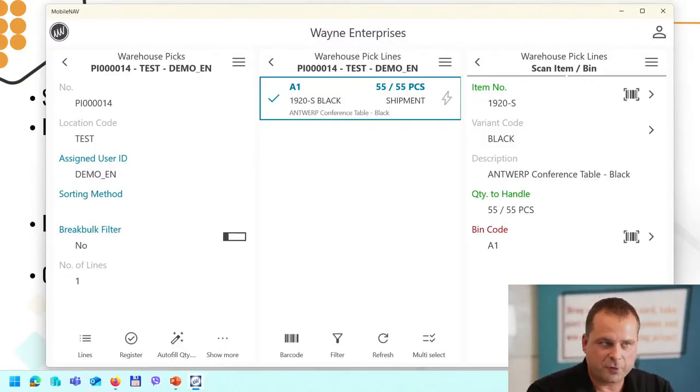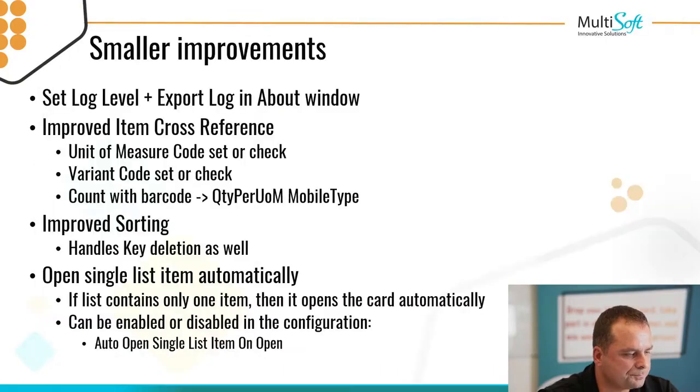So this also quite well demonstrates that now we can also use MobileNAV for counting with different variant codes or different units of measure, and you can also count depending on these settings.